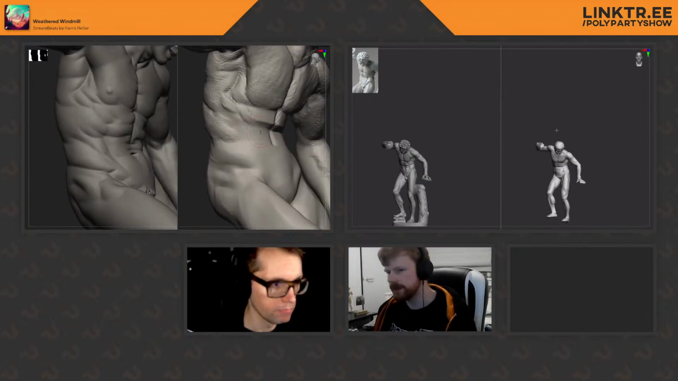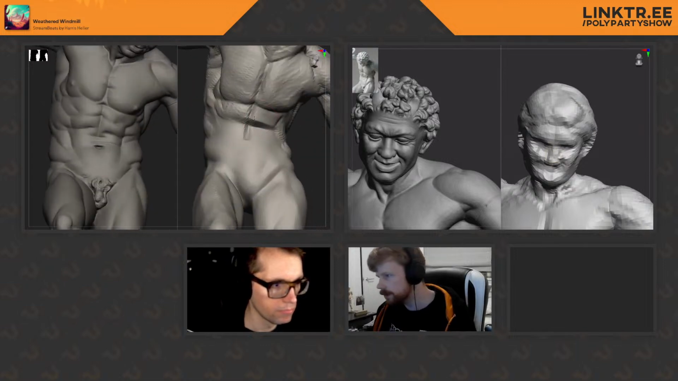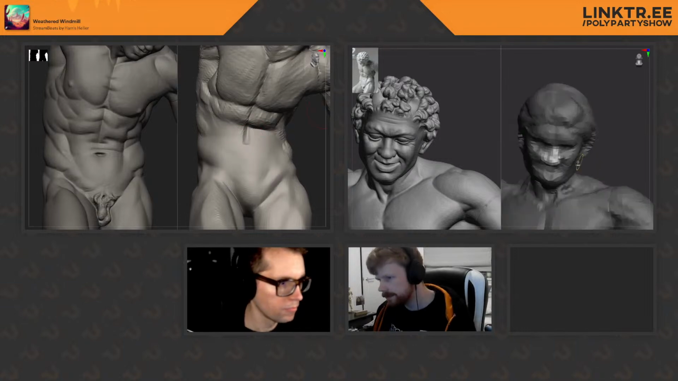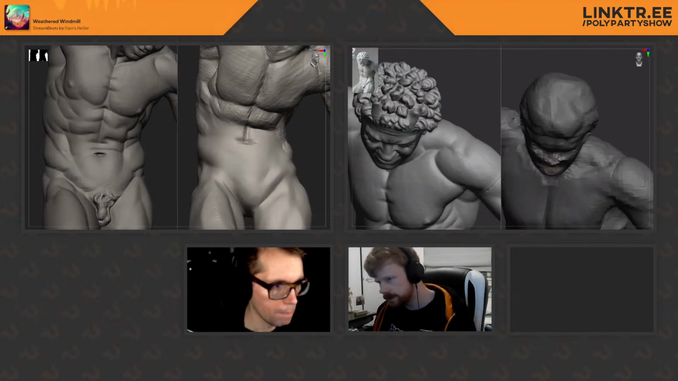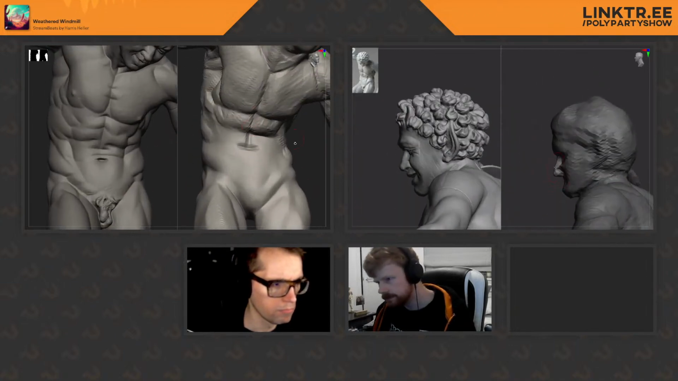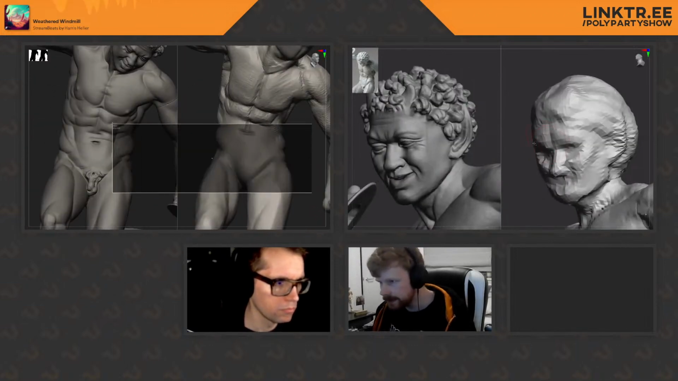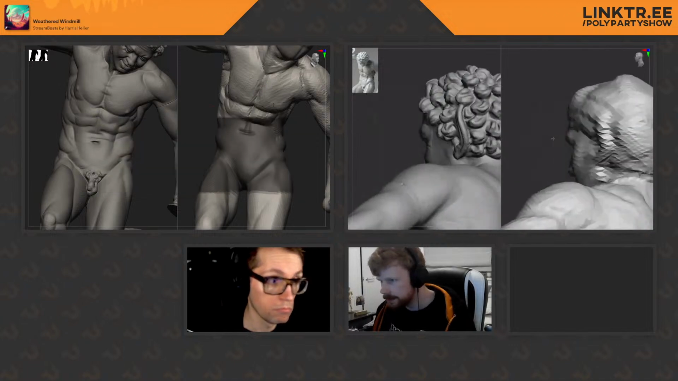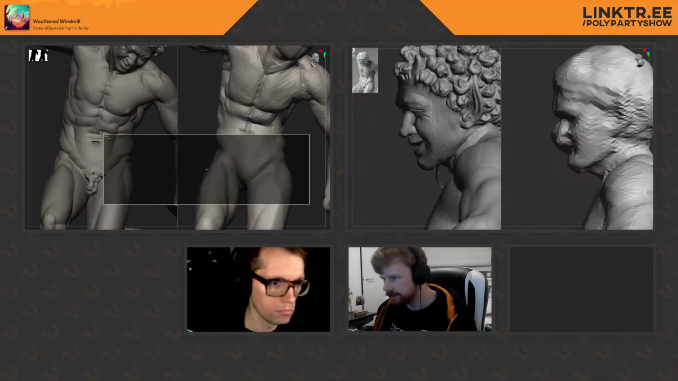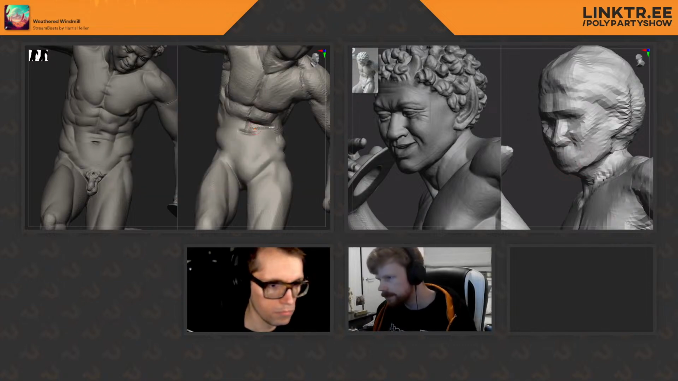Whoa. Been looking too close. Oh, let's add more of a nose. Mask pen. Move out. Yep. Let's add a little bit more of an inflection line in the brow. And he doesn't have any mouth yet. Any volume.